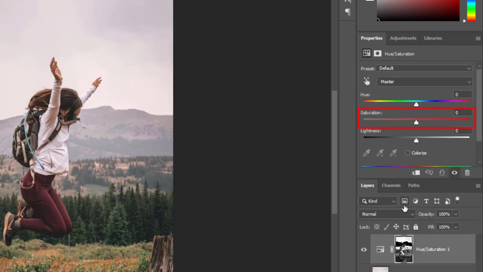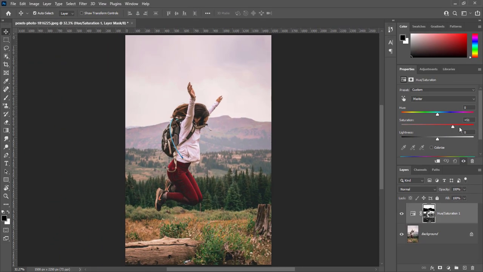Increase saturation, but too much of an increase leads to banding. So, increase saturation up to 35. But if there are bands, we can deal with them later.